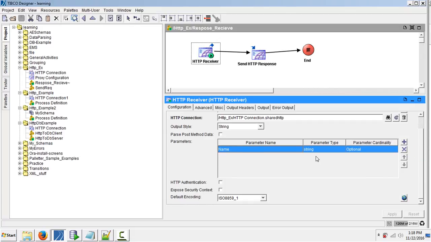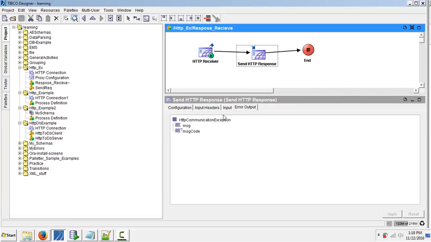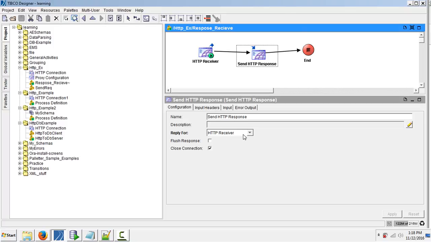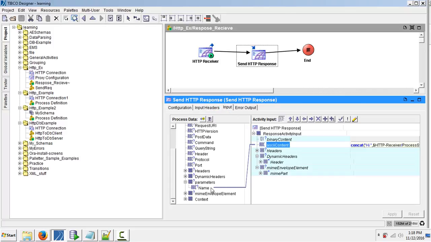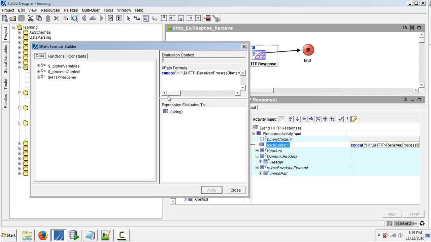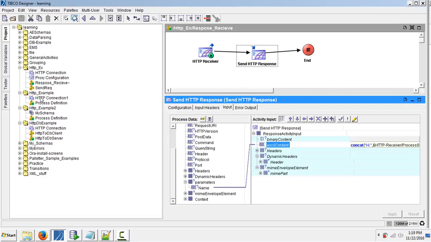So in Send HTTP Request we took one parameter called name of type string. We have to consider the same thing here. After that, in Send HTTP Response, there are a couple of settings. Reply for HTTP Receiver, and in the input section we have to map this name to the ASCII content. We have to specify the output format. So I said, hi, the parameter value, and one exclamation mark here. Okay, so this is how I consider it.